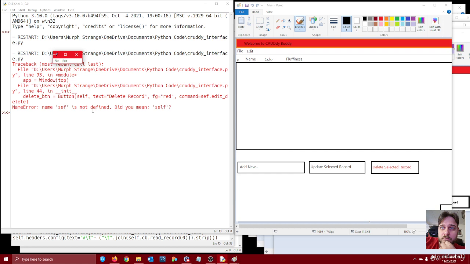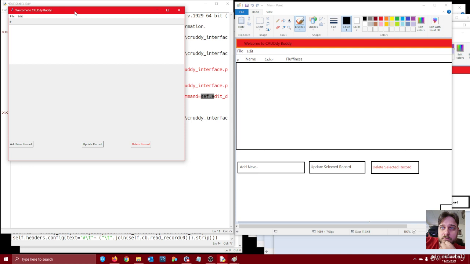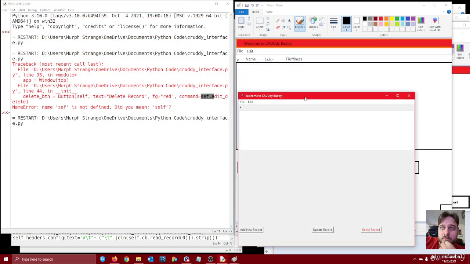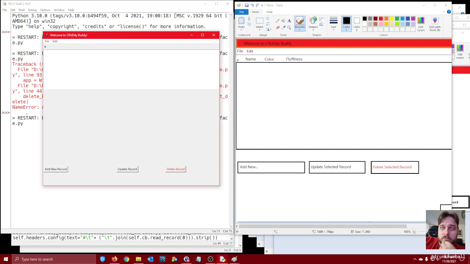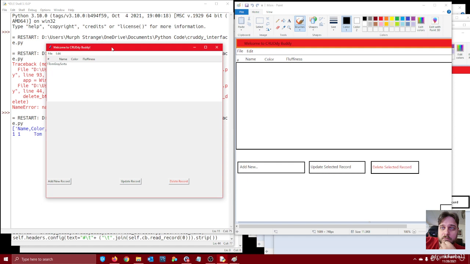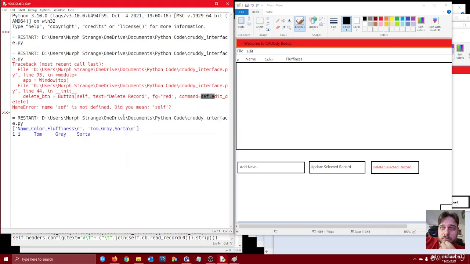Self is not defined. Oh boy. I mean, it's not exactly a one-to-one, but all of the elements are there. So, you know, that part's working.